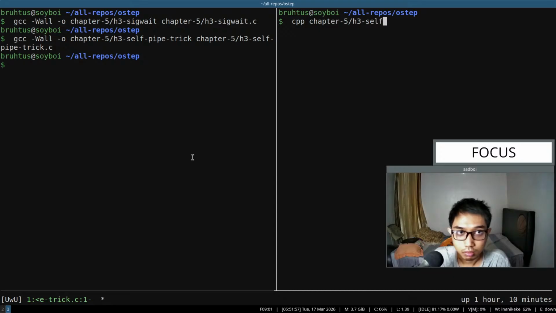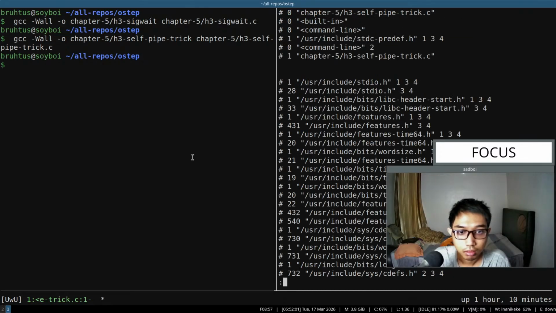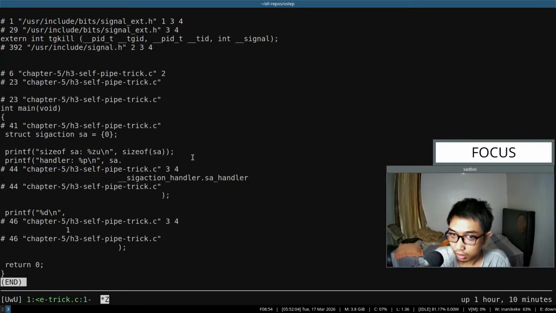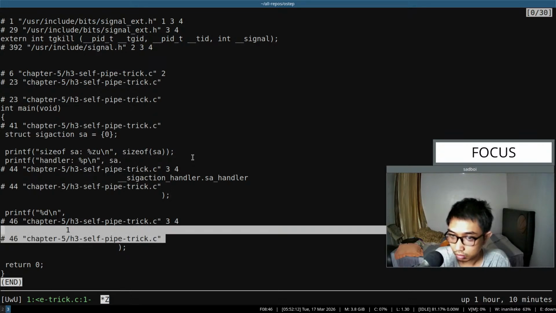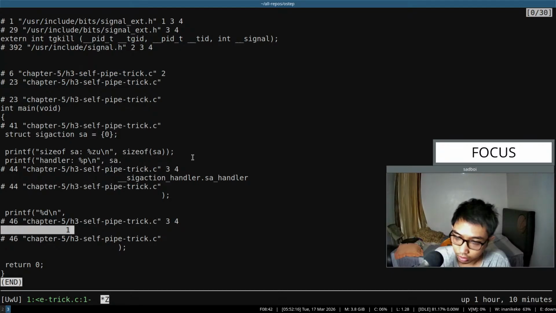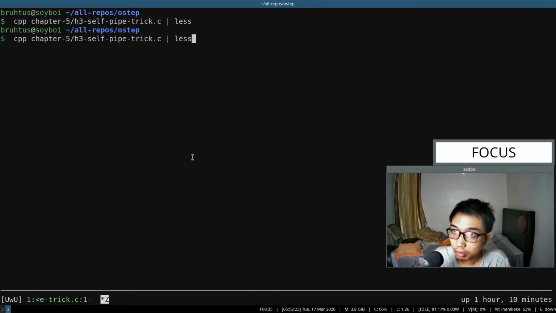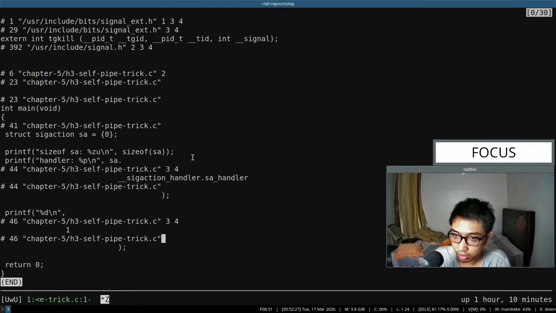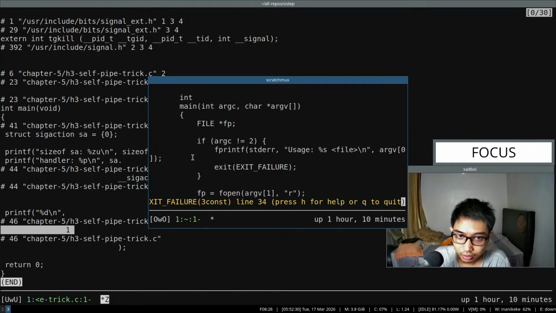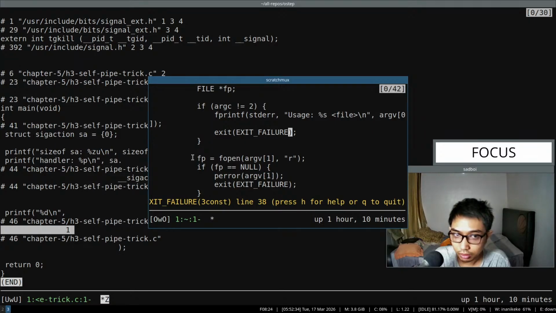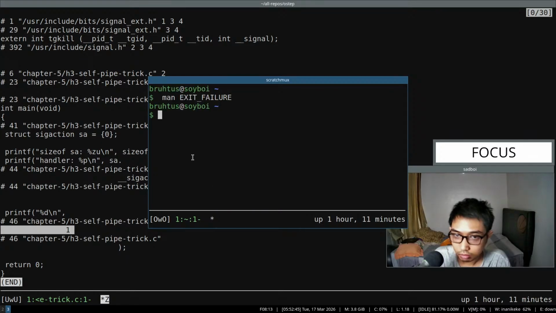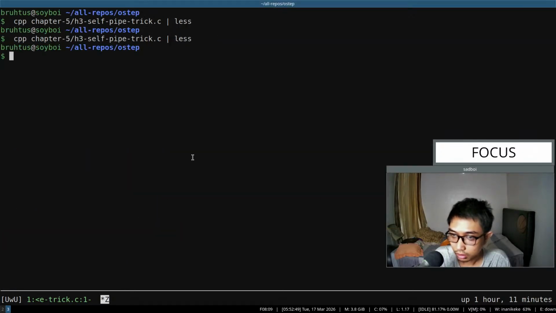Chapter 5, self pipe. Where is it? Oh, I think this one. Is it one? Okay. I mean, is it consistent? Okay. So looks like the EXIT_FAILURE macro in here translates to the number one. Okay. That is interesting.